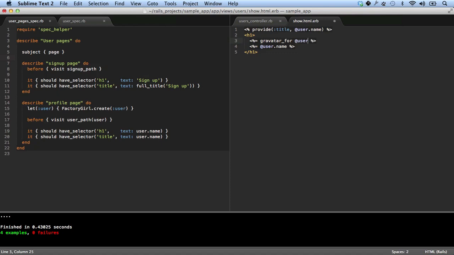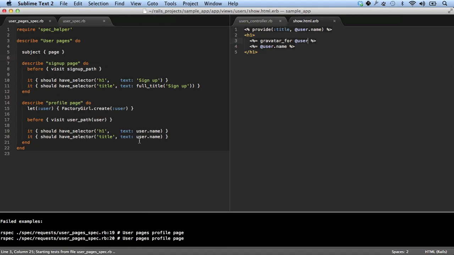So gravatar for @user. And now if we run our test, this is running the user pages spec, you can see that it breaks, and that's because there is no such gravatar_for method. So the tests are still doing something for us.